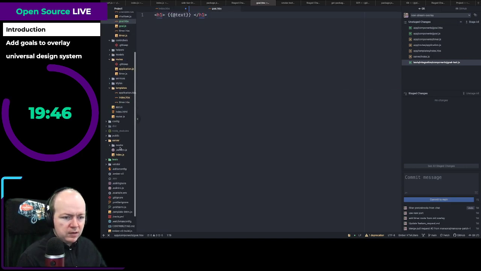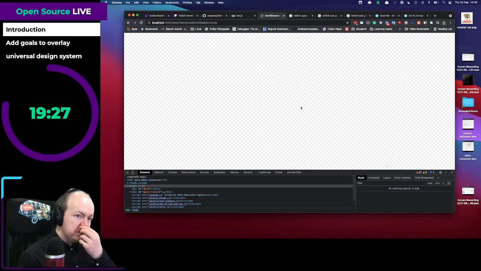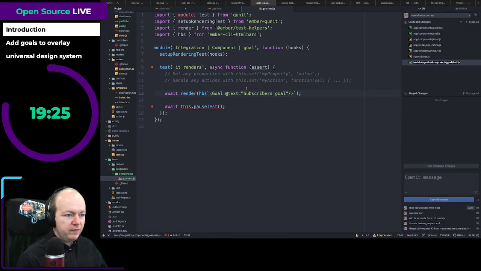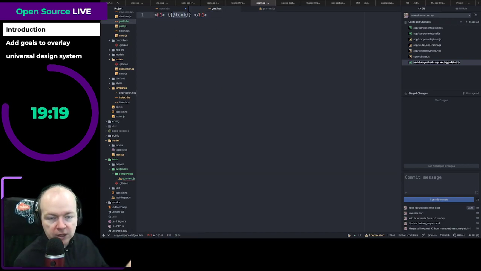So what's my tests? Tests, integration, components, goal test. So what this means is we want to do text equals subscribers. So you're passing at text into the component that comes in as at text that you can use inside. Nice and easy.